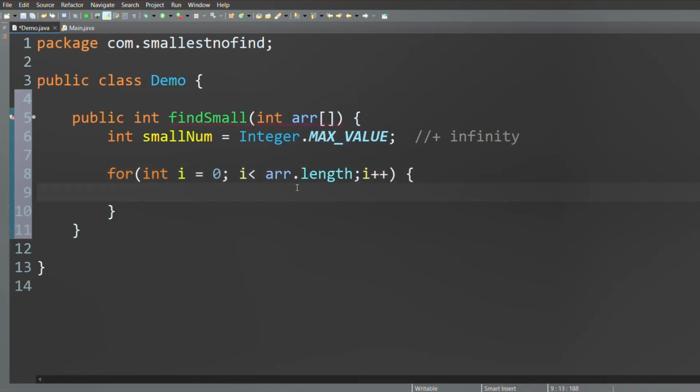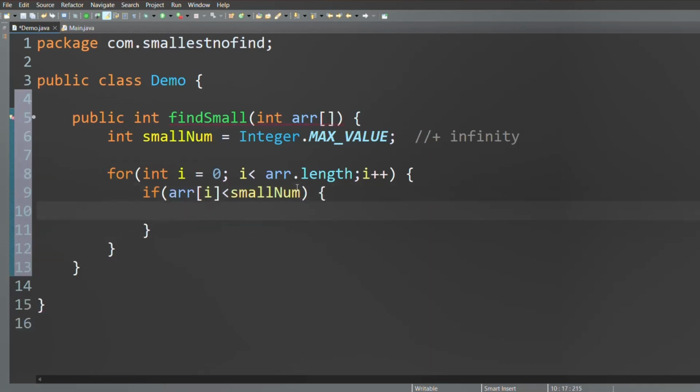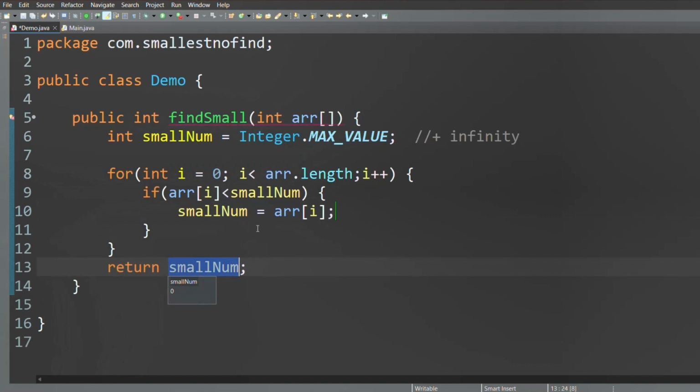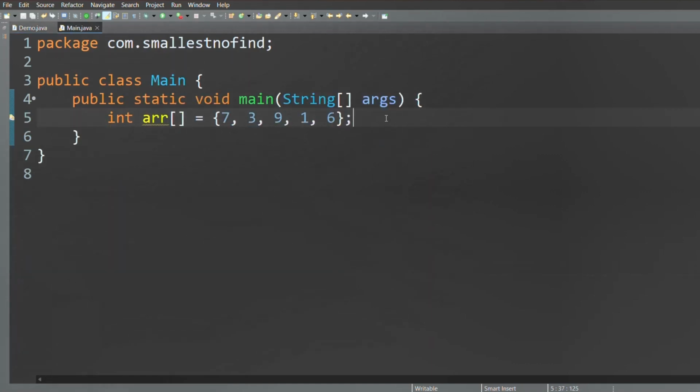And in this we have to give the condition. If our array of i is less than the variable small num, then we have to update the variable. So small num is equal to array of i. And after that we just return the variable. So we have already dry run it, and then we just have to call it from the main method.